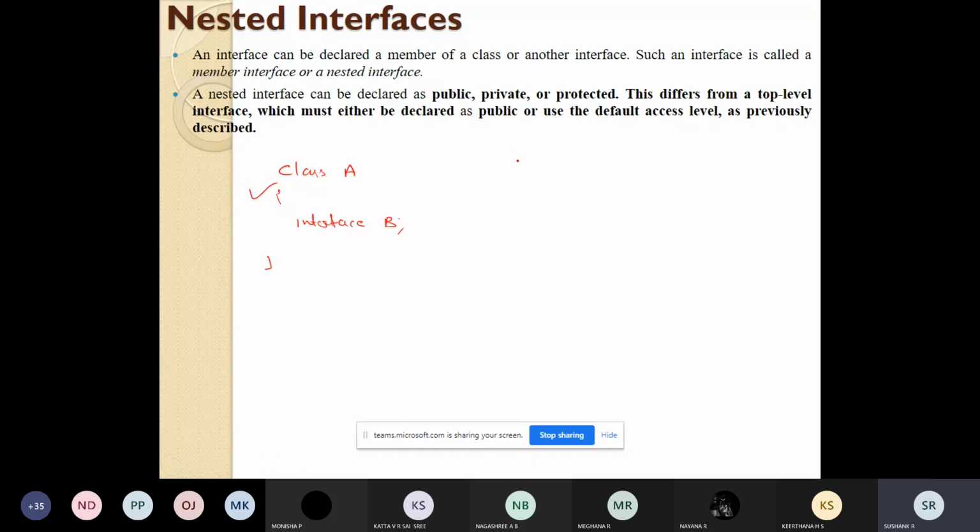Or there is one interface, I'll take C. There is an interface by the name C. Inside this interface you're declaring one more interface, interface D. These are the examples of nested interface. So what do you mean by nested interface? An interface that is declared inside a class, or inside another interface, you will call it a nested interface.